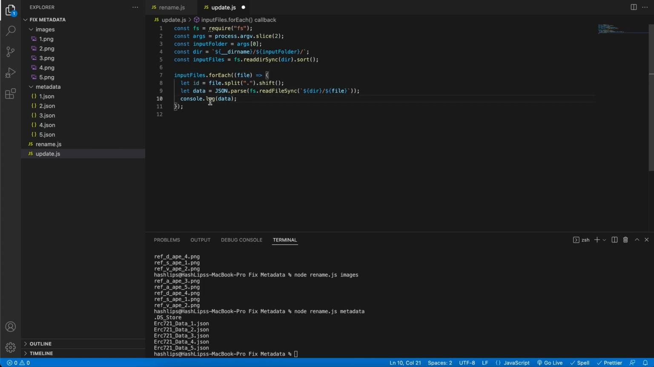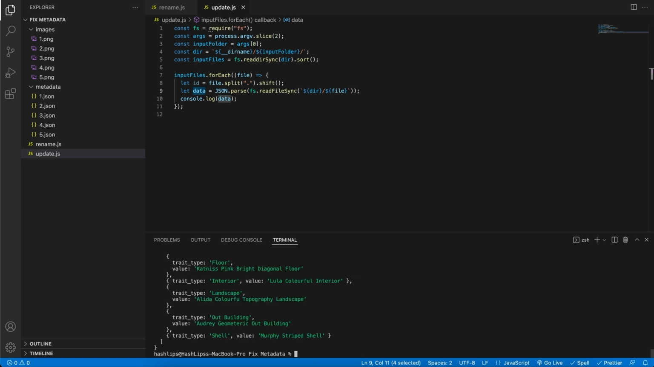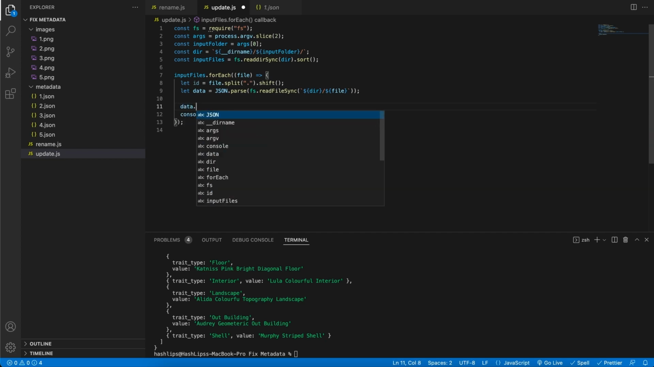Let's go and log the data out and see how it looks. Before you run it, just remember to reference the update.js, not the rename, because we're in a new file. And here you can see we get exported the JSON content. Great. In order to update the data, we can now reference the JSON data.